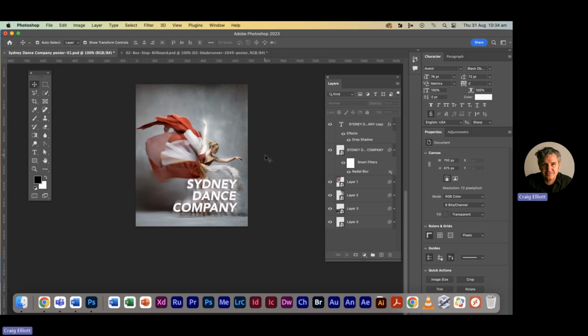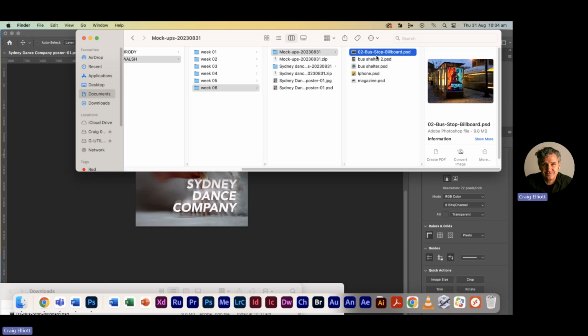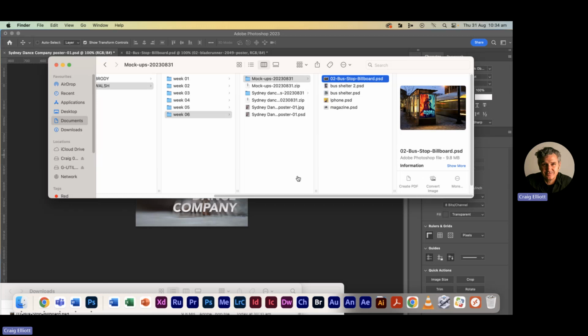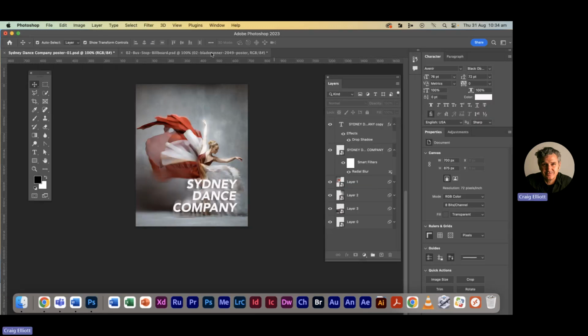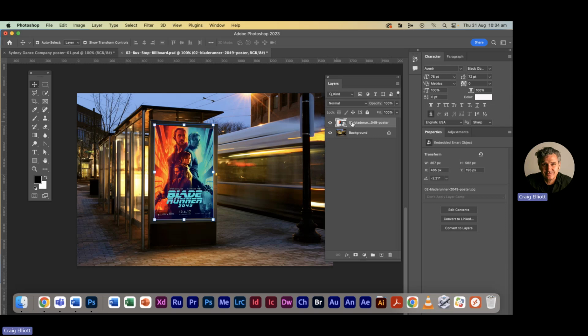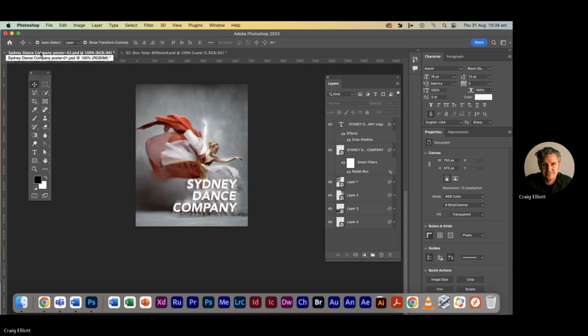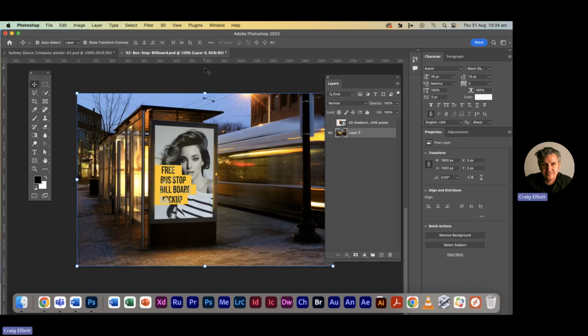Okay. So what I've done up on the Moodle, I've put up this bus stop billboard. Okay. And here it is. Now it's a Photoshop document, and I actually put a poster up in there, but I'm going to create the dance company poster into this one. Okay.